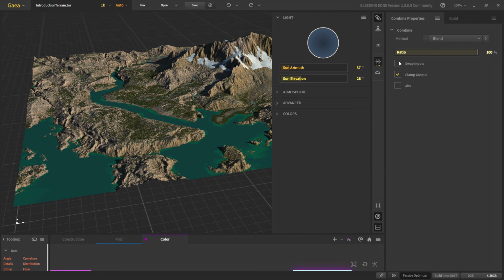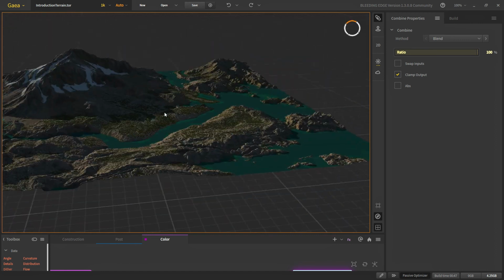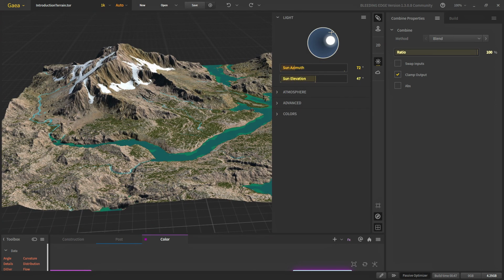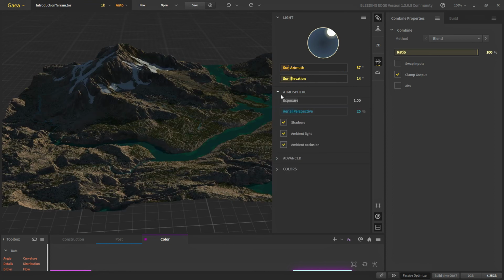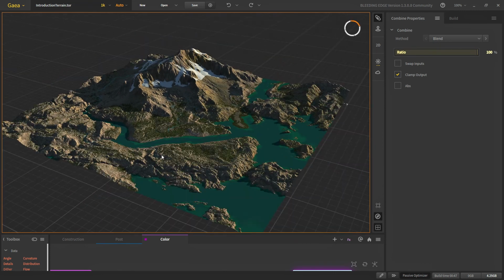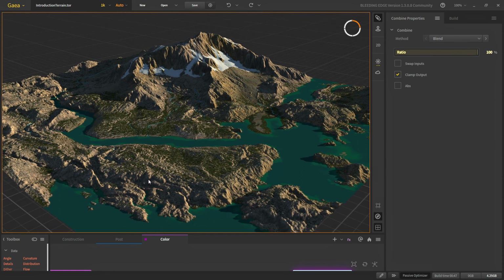Here we can have some interesting lighting setups. Increase exposure a bit. Yes, so this is our final terrain. And that's it for our texturing.